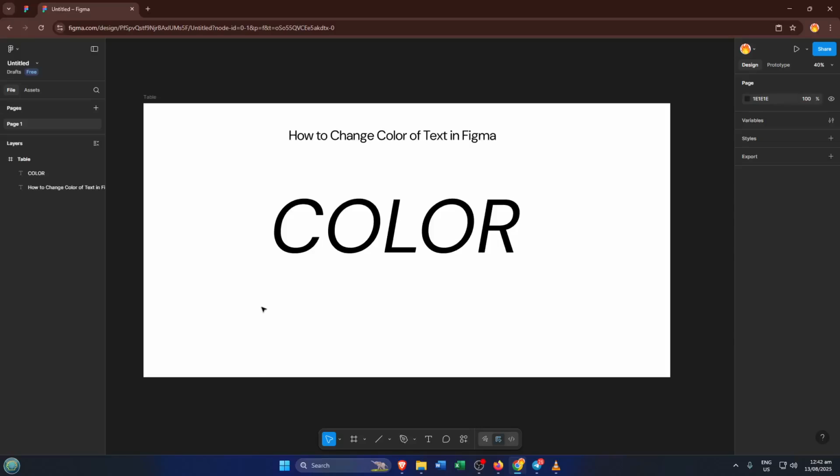Today I'm going to show you exactly how to change the color of text in Figma. So whether you're just starting out with Figma or you want to speed up your workflow and make your designs pop with the right color, you're in the right place. By the end of this quick tutorial, you'll be able to confidently change text colors in any design, making your work stand out and feel more professional. So let's dive right in.